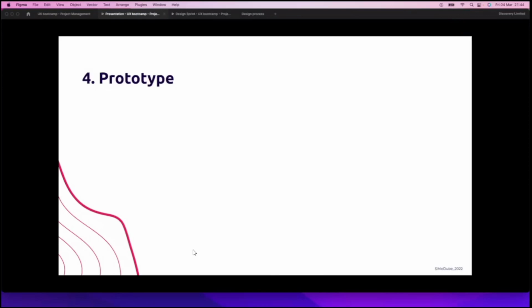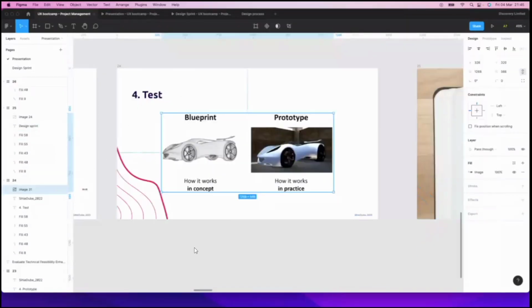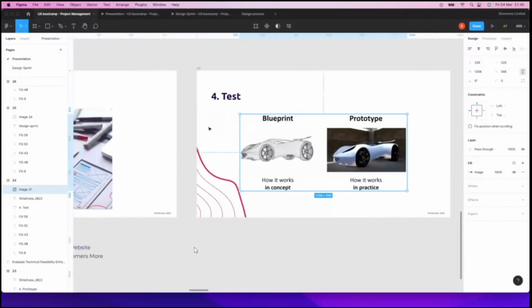The fourth stage is prototyping. Not sure why it's not showing. Let me quickly check something. Sorry. Okay, I don't know why it's not showing, but you can just look at this here.